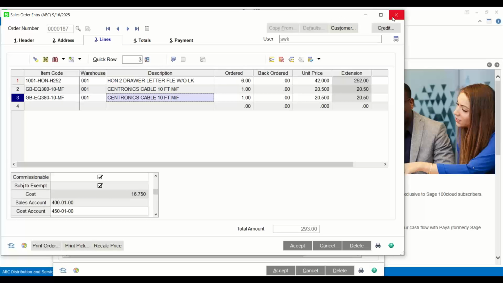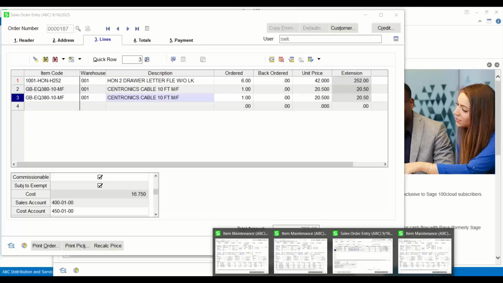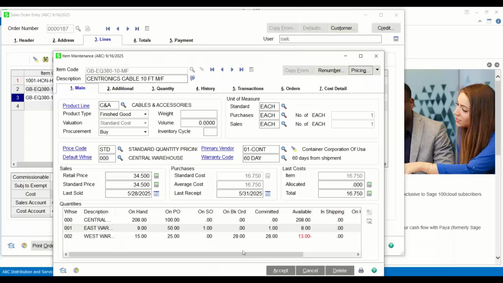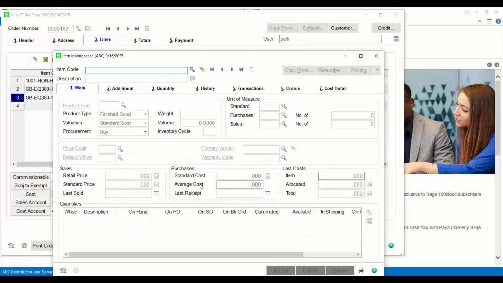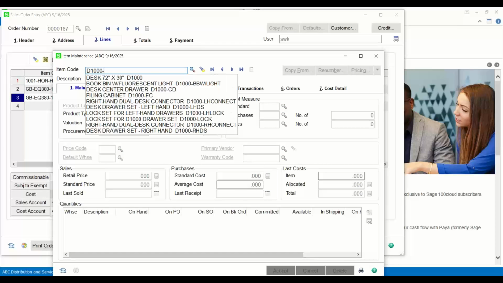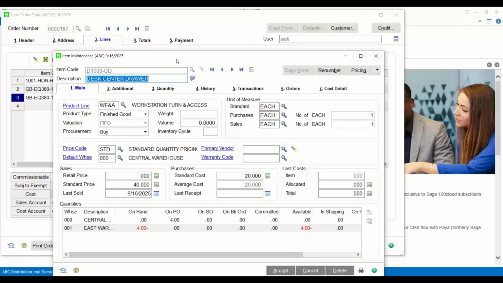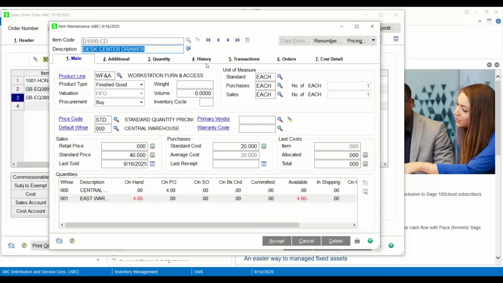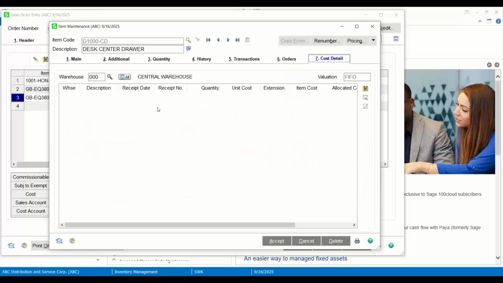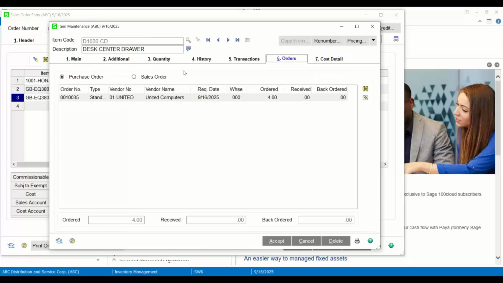So you'll see, and I'm going to pull up an item here. Let's go to this item. We're going to look at item D1000 CD. So this is a desk center drawer. And you'll notice here that our standard cost is $20. Our average cost is $20. This is a FIFO item, but in our cost detail, we have no costs available right now.